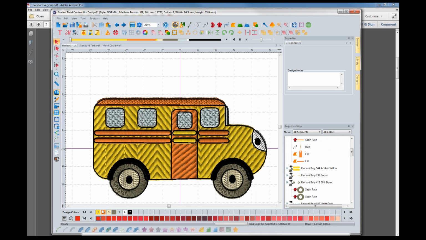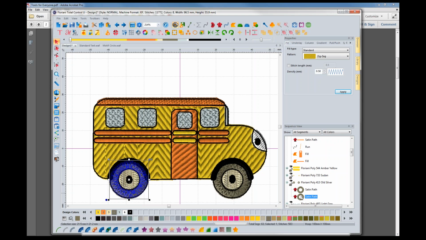Now the design colors, this is above the thread chart, and what this does is actually show you the colors that are used in the design. So anything that's in here that you're using is displayed right here, and this is a very handy tool. But I'm going to go ahead and click on one of these tires.